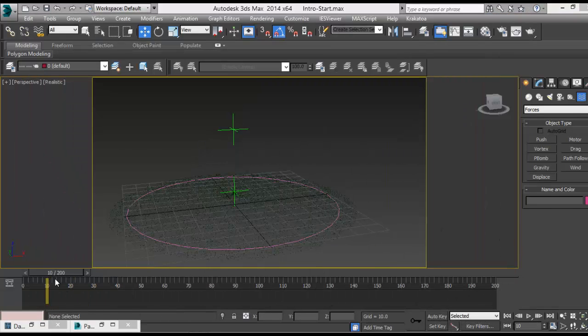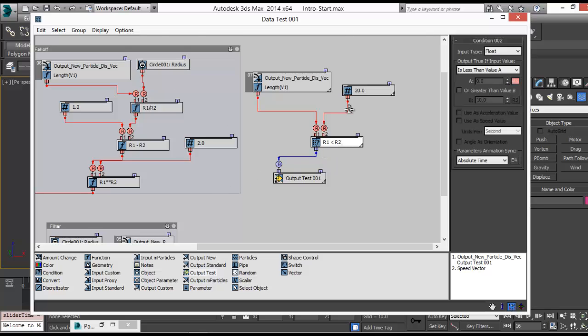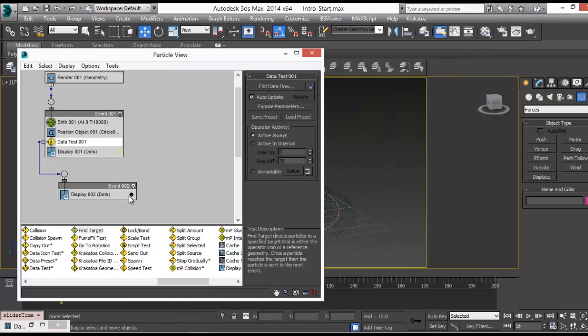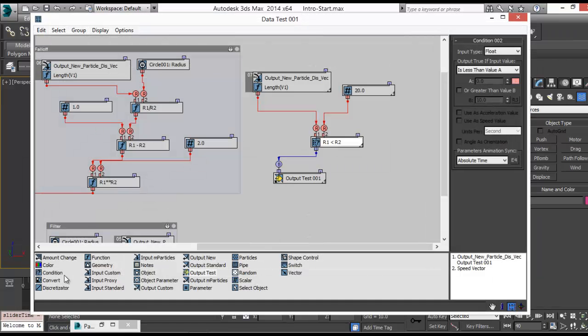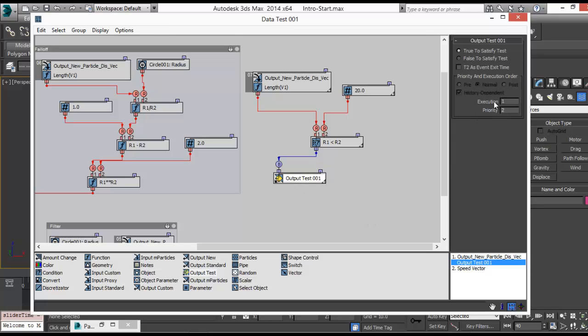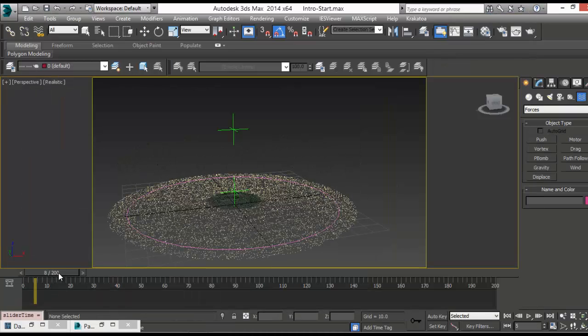Let's see the problem. You see all the particles are right now in the next event. But I said just if it's less than this. You see, because the color, this is dark green and this is another color. So we have something weird here. But why is that so? Because of the order of execution. The first thing that gets executed is output new particle distance. When I created this, by default it will have the execution order of 1 and the period of 2. But I want to have this calculated with the execution order of 2 and the period of 2. So first calculate my distance, then my speed, and after that my output. So right now, if you see, the result is correct.